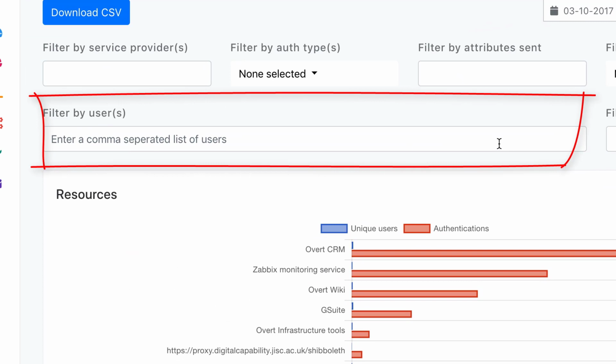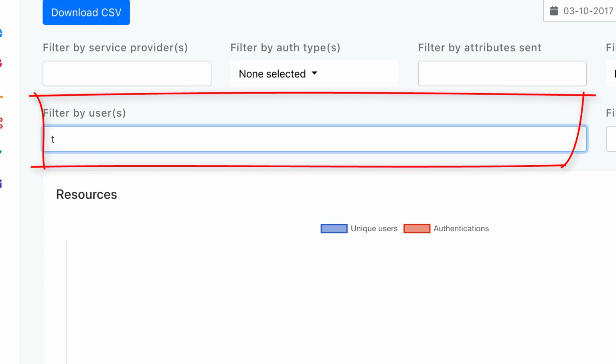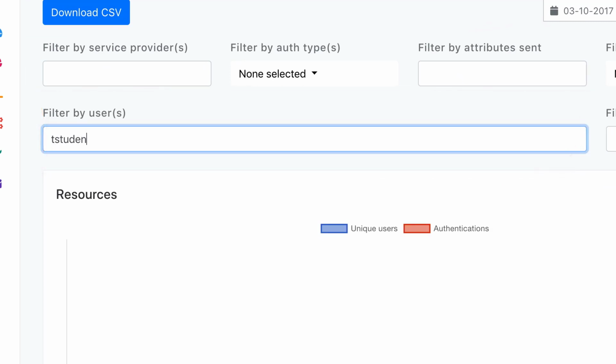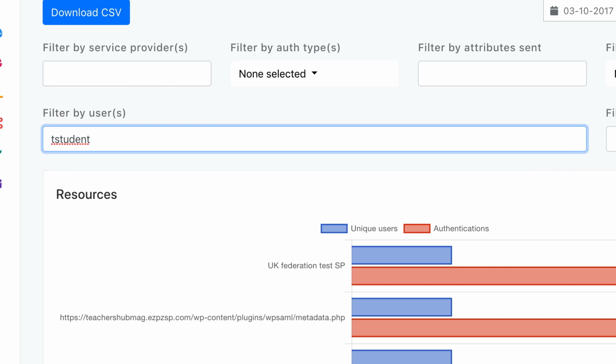We also have the ability to filter by users. This will initially be greyed out for you with an enable button. This is then tracked in the dashboard log so that the dashboard admin is able to see who has activated this feature.